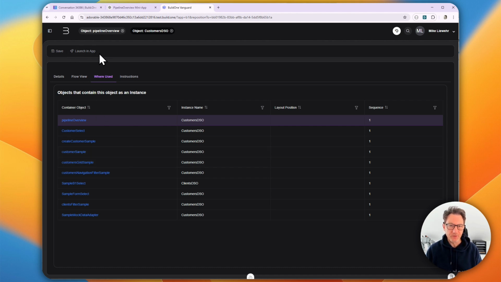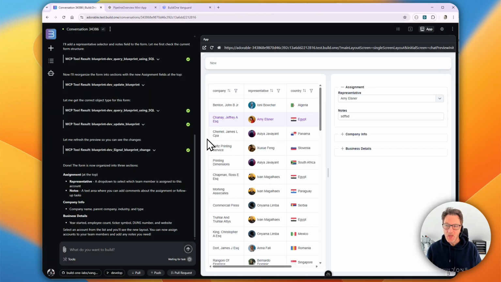And so you get a real 360 overview of all your guidance, governance, and of all the objects and all the blueprints that you have created and used. And that gives you a brief overview of the Build One mini apps.